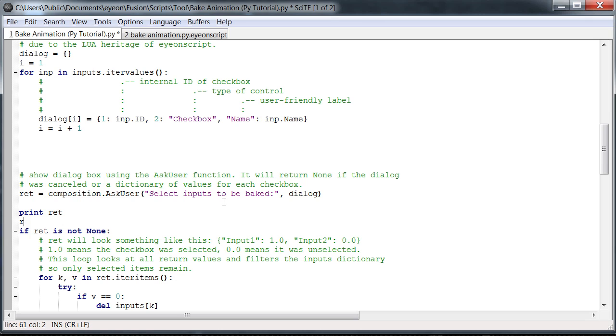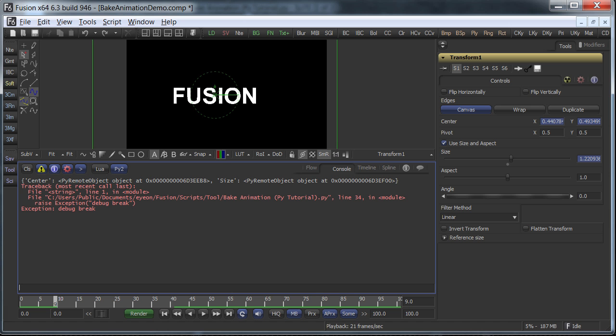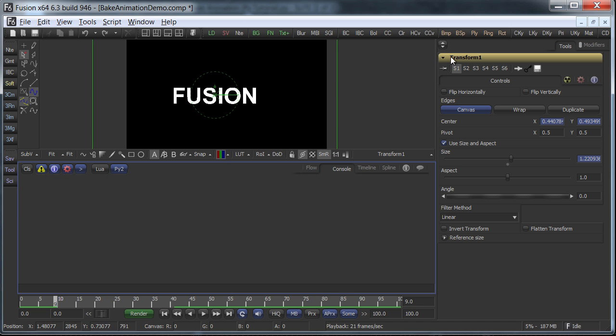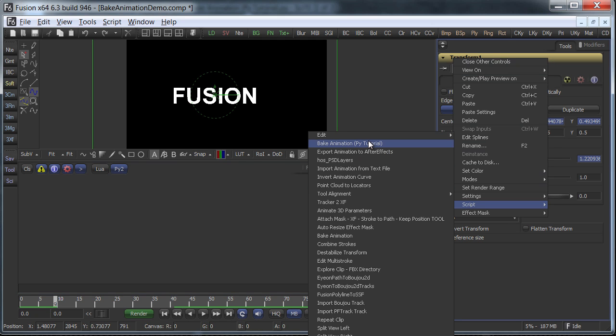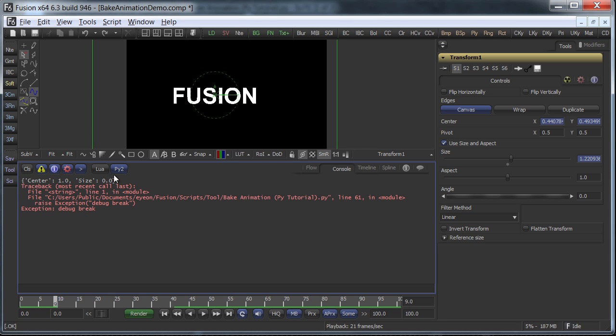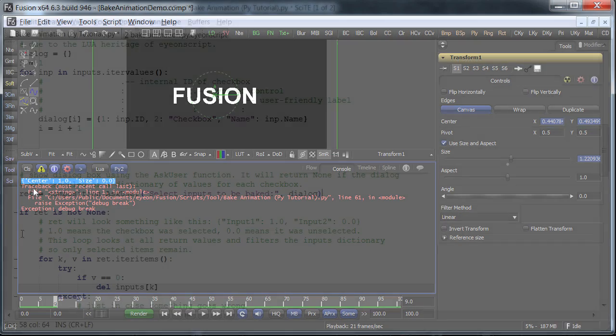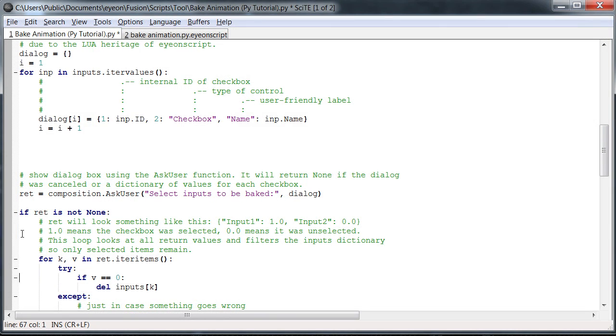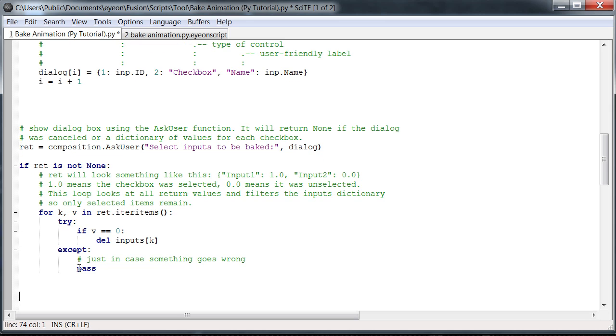Let's give it a test run. I'll just insert the debugging exception. And here's the dialog pop-up. See how we have received a dictionary that contains the checkbox IDs, which we made the same as the inputs they refer to, as well as a number that indicates whether the checkbox was selected or not. The next task of our script here is to filter the list of inputs to only contain the ones that were selected. This is happening in this loop here.